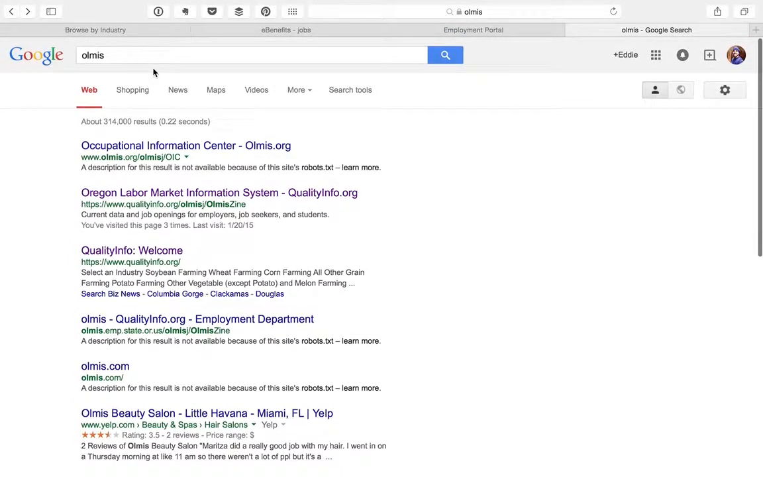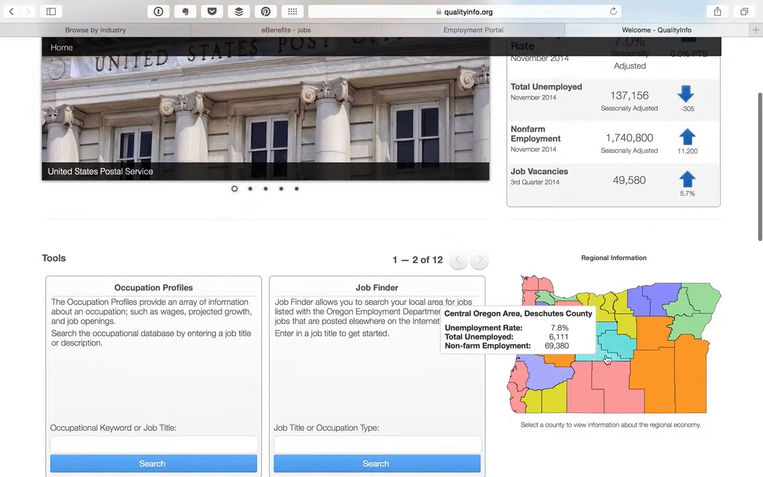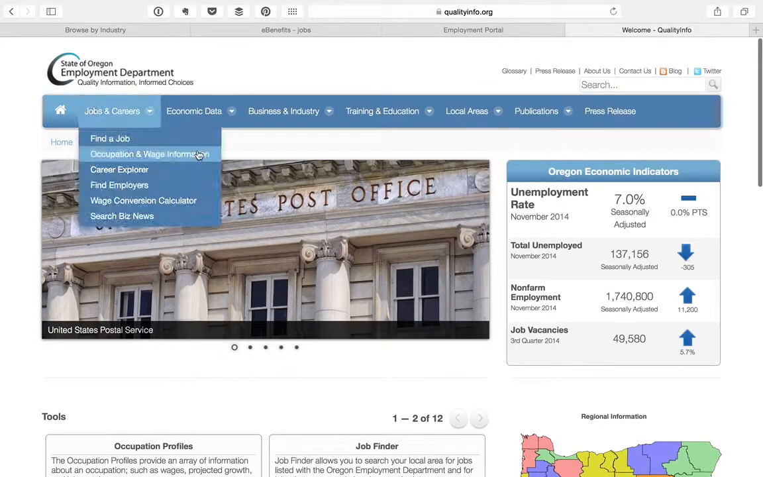OLMIS. Go to your website, go to Google, type in OLMIS. It's going to take you to the Oregon Labor Market Information System. When you click on that, it's going to open up this web page, and there is a ton of data on here. I mean, you can see employment rates, you can look stuff up by county, you can find training, certifications, all sorts of stuff.